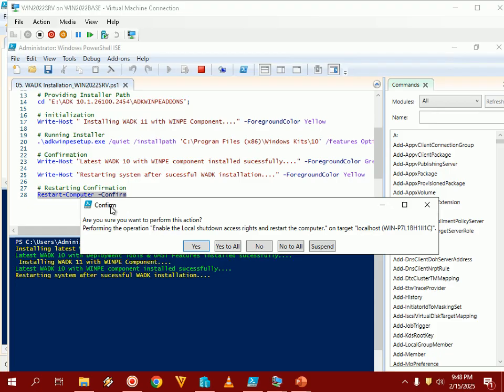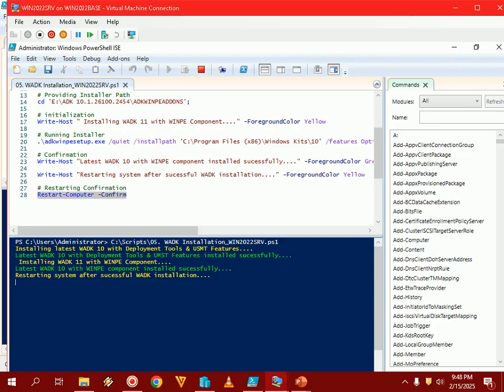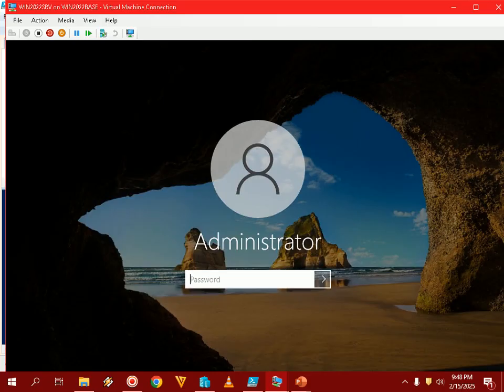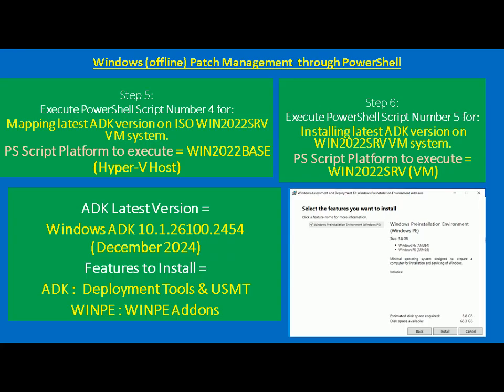It is asking us for confirmation. As I have given this confirmation option, restart computer, I am just saying yes to all. So now it will restart. I'm just logging in with the administrator account now. Okay, so our WADK, that is Windows Assessment and Deployment Kit, has been installed.